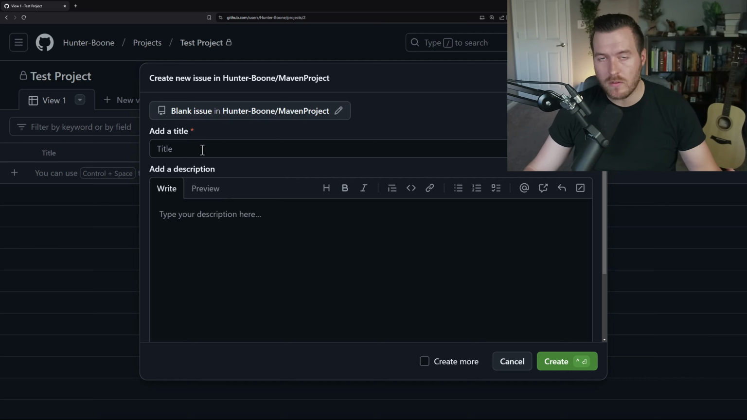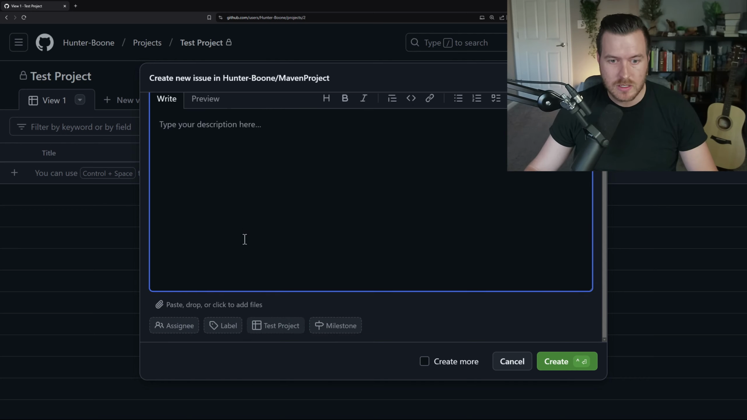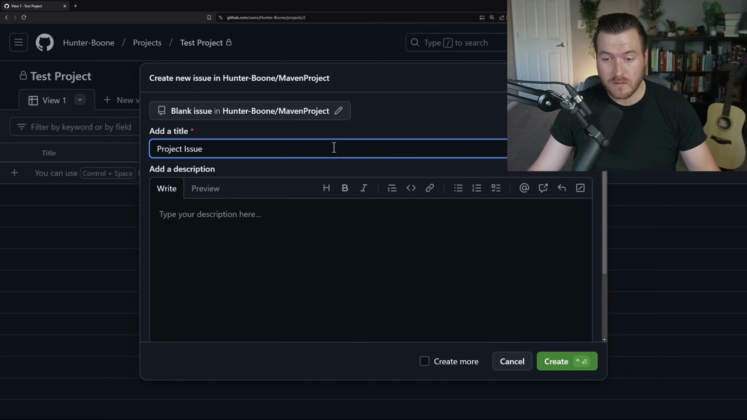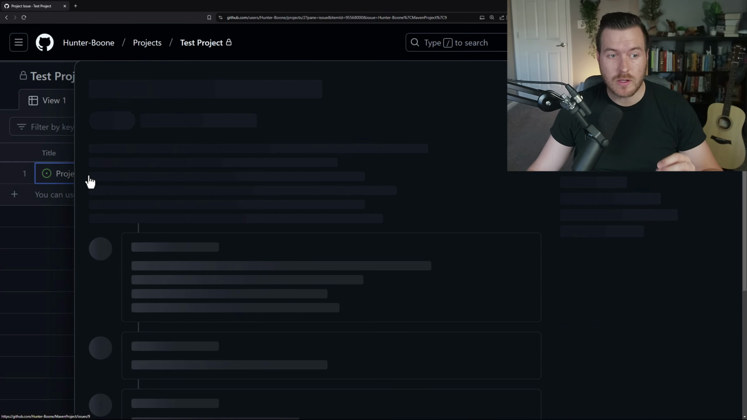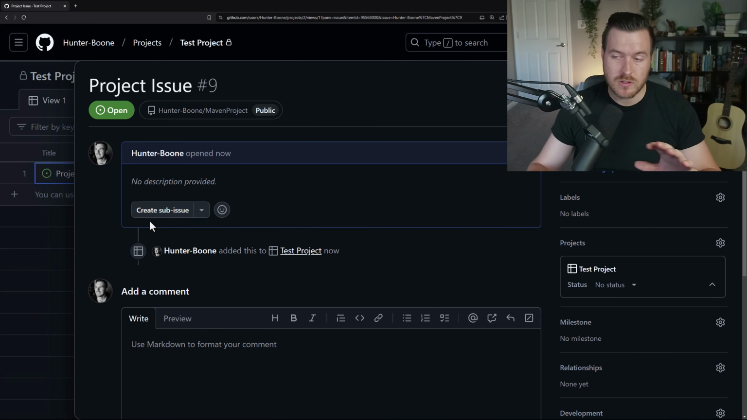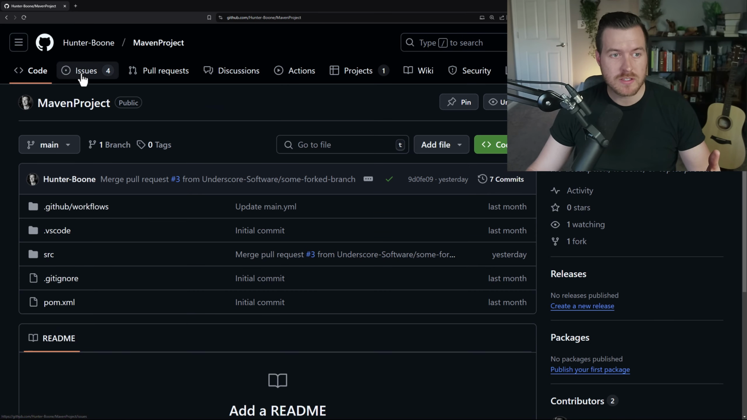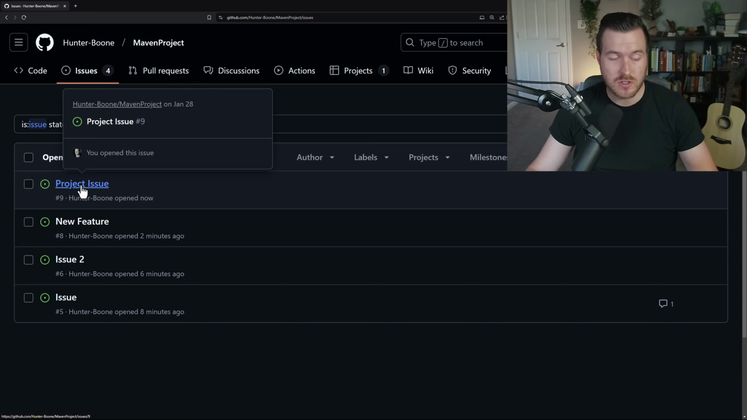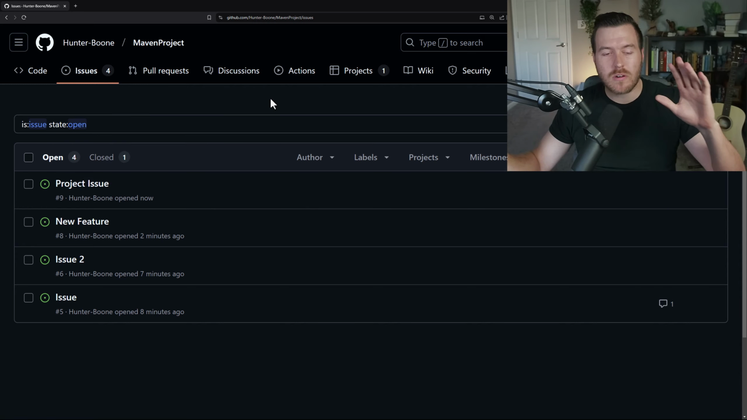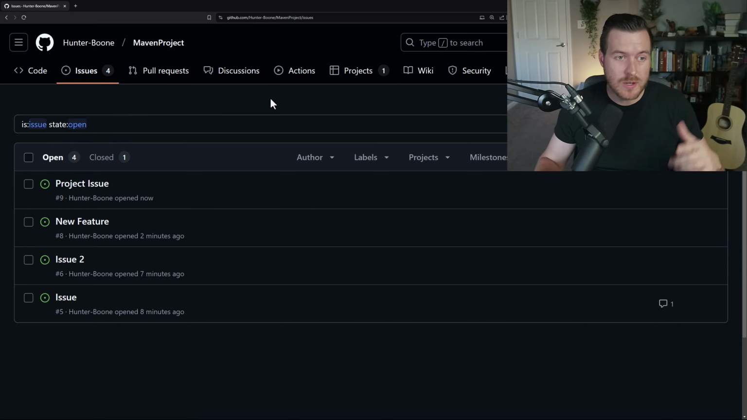And then we have all of the other same things that we can fill out, which is a title, a description, and then some labels, assigning it to people, stuff like that. So once we give it a title, we can hit create. And from here, you can see the issue on our board. If we click on it, it will open up a panel that shows us, hey, this is the issue that you're talking about. If we move back to the original repository and then go into the issues, we can see that that project issue is open just for this repository. So with that, those are a few different ways that you can open up an issue inside of GitHub.